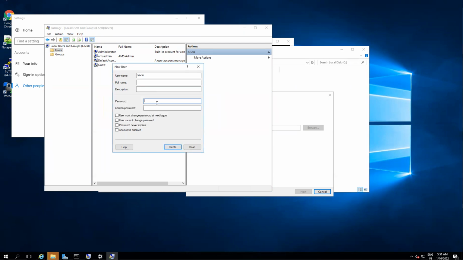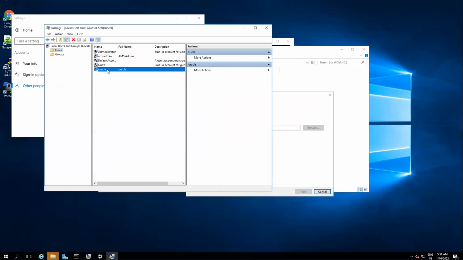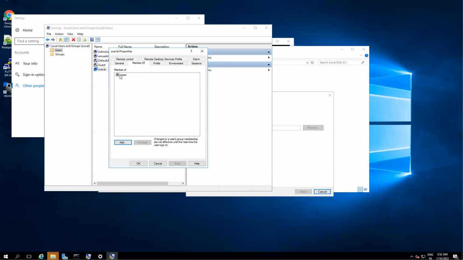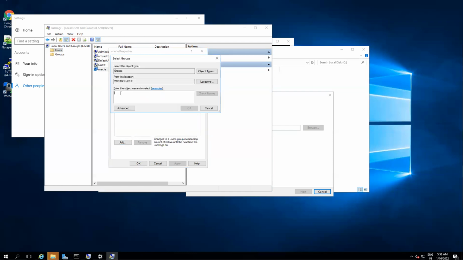Okay, I'll just re-enter. Right, create user. All right, so your Oracle account got created here. This is your local account. Whatever local accounts you create, you can see them locally available here. Then right click on this particular user and go to properties, and then go to member of. In member of, you can add this particular user to whatever group you want. Like I can say remote, search for that one.